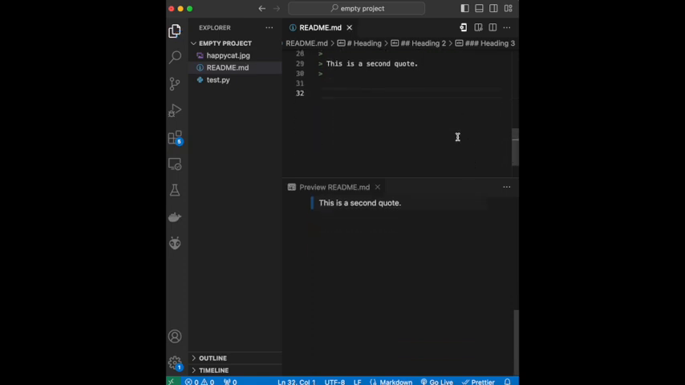So tables are interesting because they're not natively supported by Markdown. They're actually a feature of the renderer, and obviously the GitHub renderer allows you to do tables. And so tables are done using the pipe symbol. So let's define some headers. So heading 1 and heading 2.